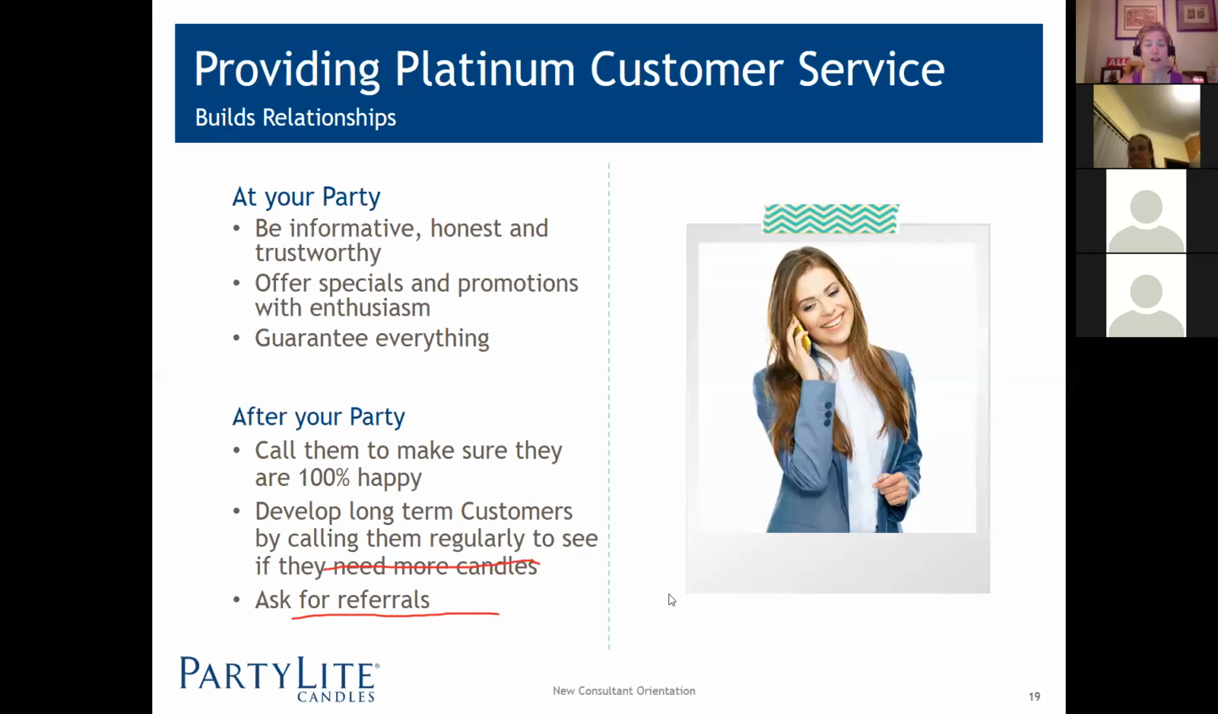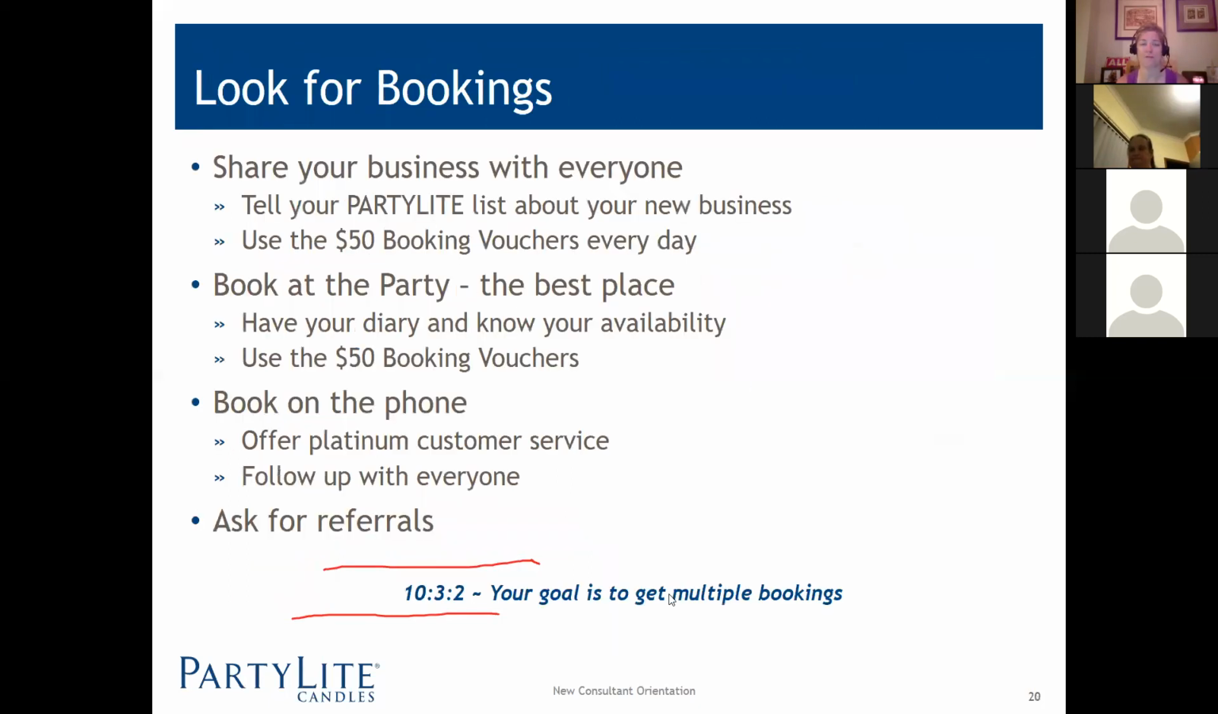All right, let's move to the next page. Looking for bookings. All right, so we're done with the party, but we don't even have any parties yet, do we? You're a new consultant. Maybe you have a few. That's fantastic. Keep them going and start doing your care calls. But let's look for bookings. So how do you do that? Well, they aren't going to just fall out of the sky.